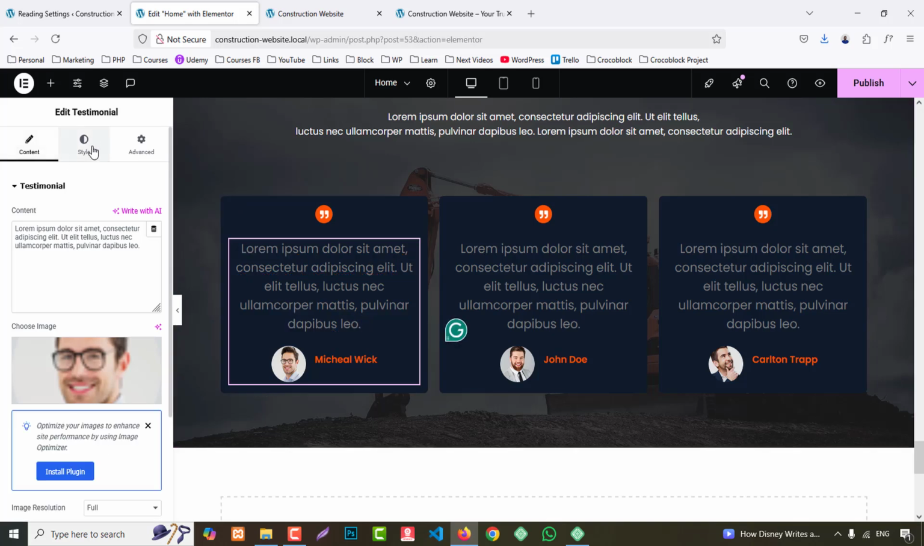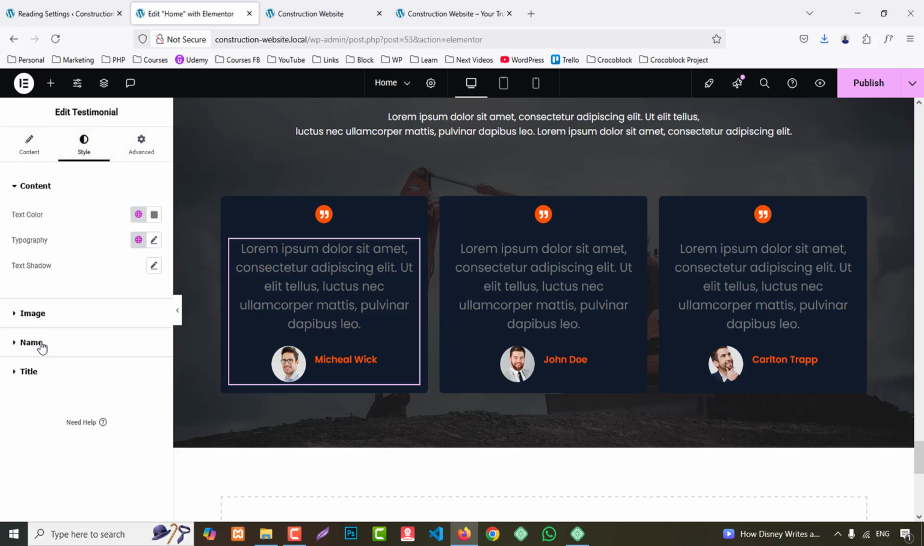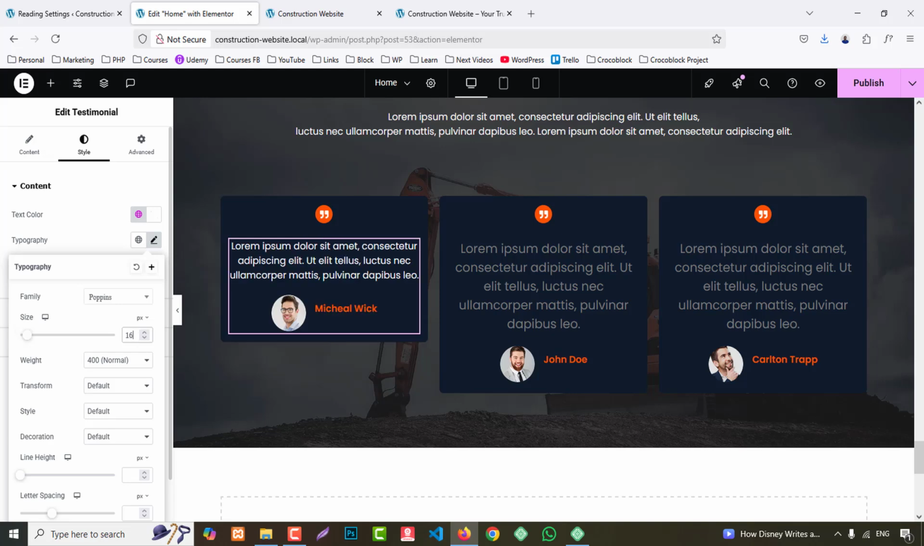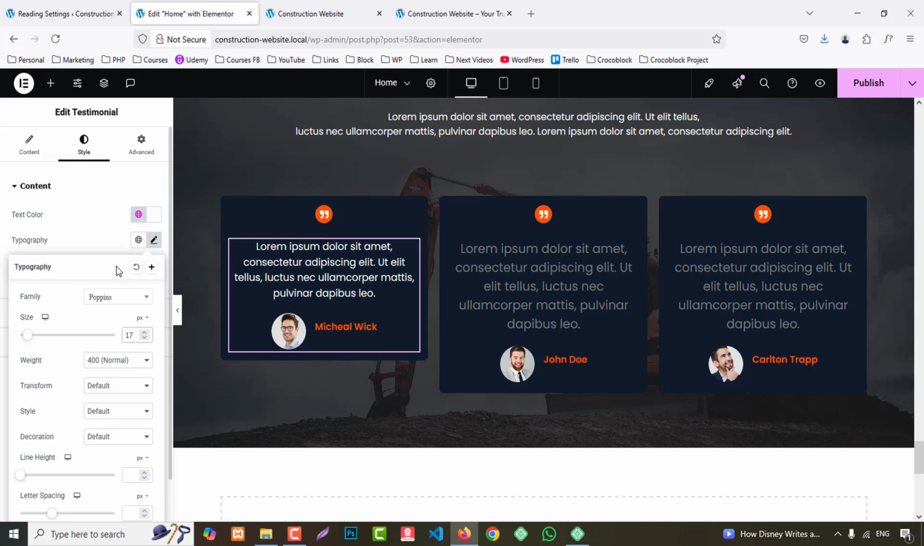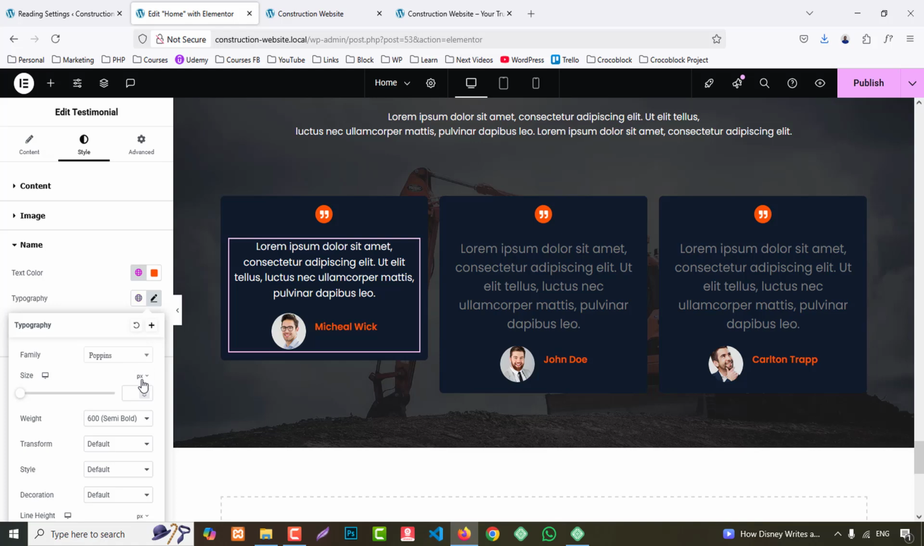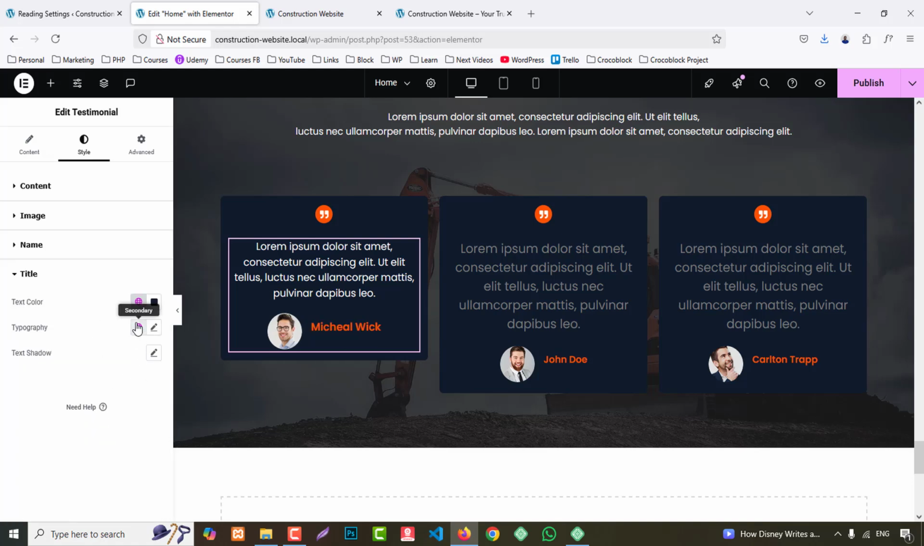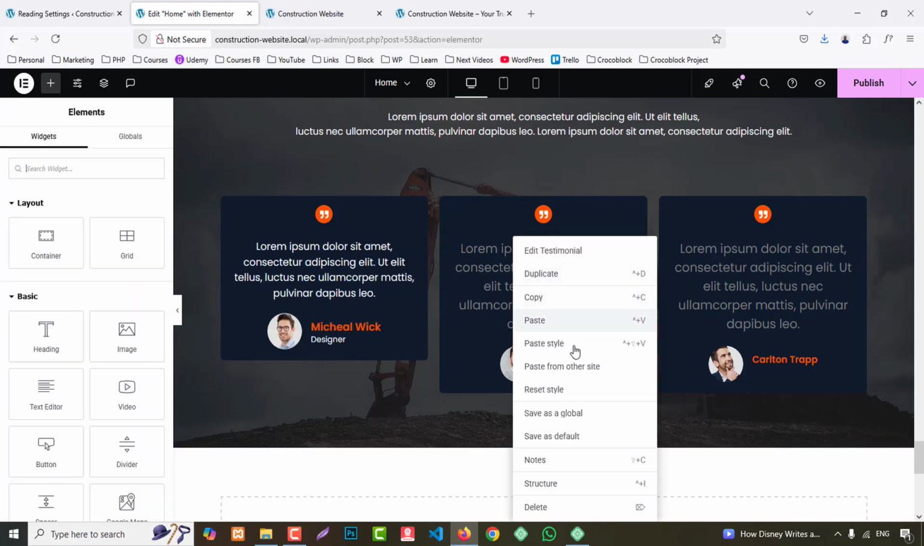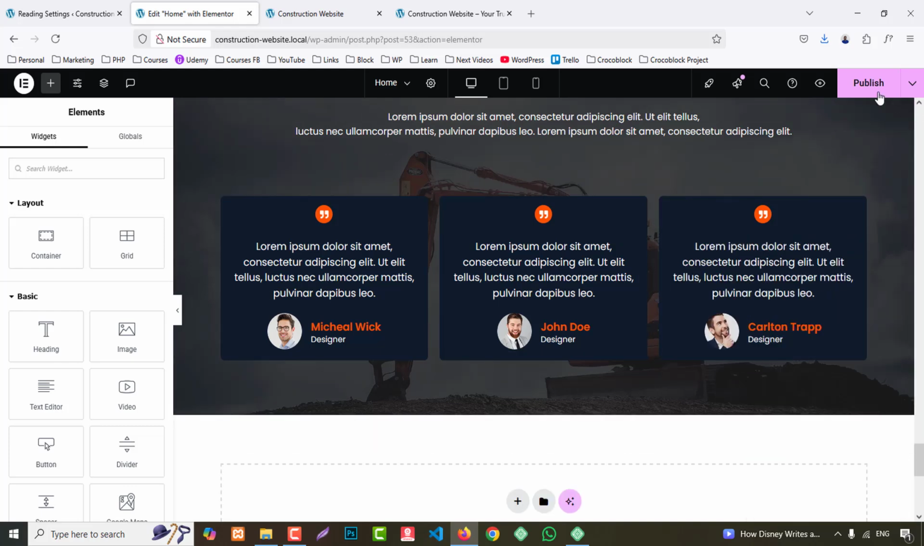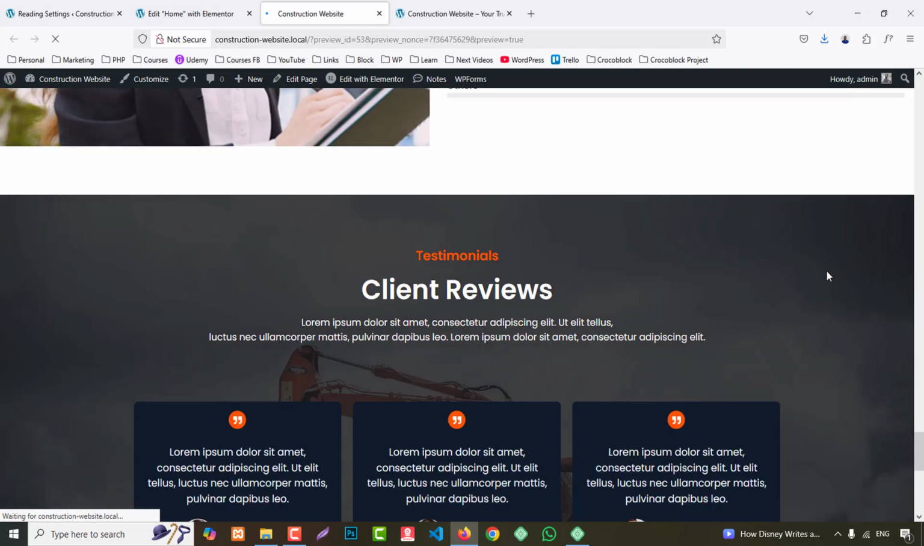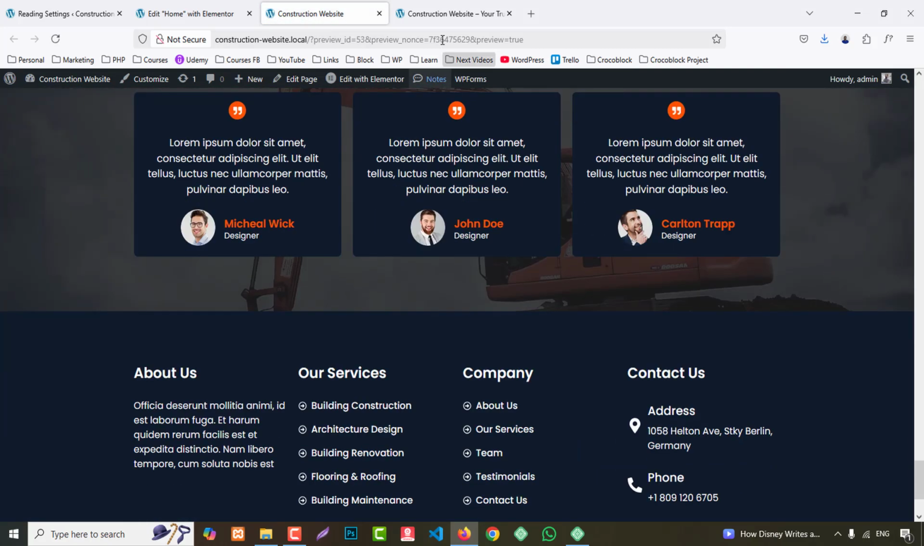Go to here style and change here title, image, name, content we can change to our white color, font size like 15 pixel or 16 okay, I think. Now name size we can choose to like 18 pixel. Okay, and title change color to our white color. Okay, so copy from here, paste style and paste style. So publish this part and preview the changes. Okay, so our client section is done now.